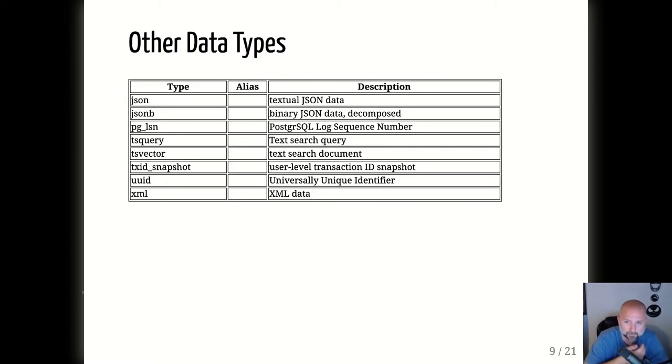I just posted a very long string in the chat that is a UUID. It's a statistically guaranteed unique identifier that no computer will ever duplicate. Ever. I think it's like 670 years is the current estimation of when a duplicate will happen. And then the XML data type, very much like the JSON data type. You can store XML data in it, and then you can have access to the different fields within your XML document.